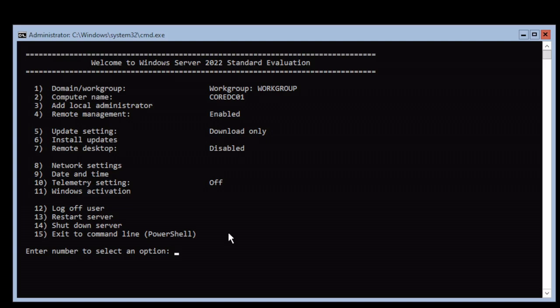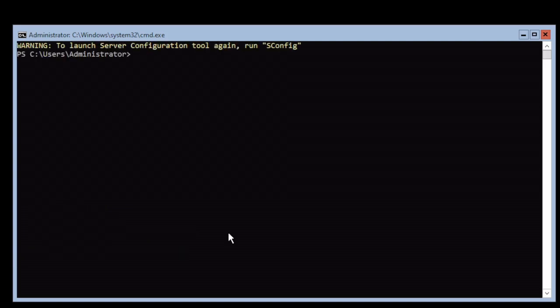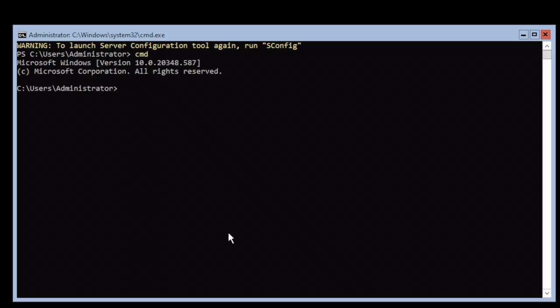So in the previous screen, what we're going to need to do now is actually go to our command line. So we'll see number 15. It'll say exit to command line or PowerShell. So we're just going to type in 15 and hit enter. And that's going to bring us specifically to our command line, which in this case is PowerShell. Now, if we wanted to, again, we could do CMD and we could drop down to the old school command prompt or command line.